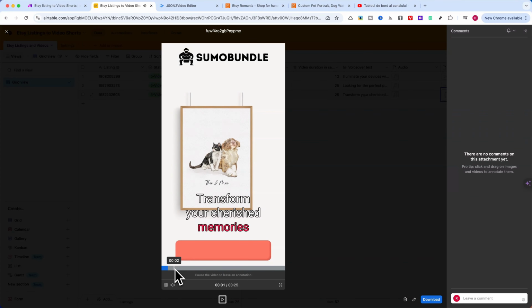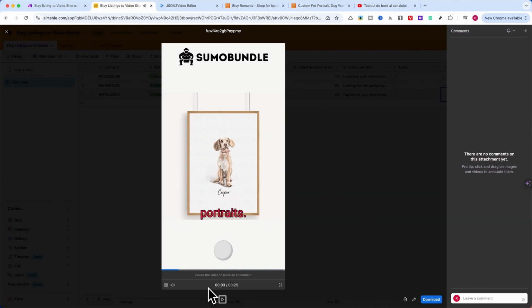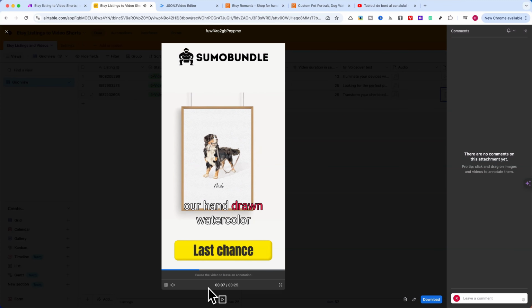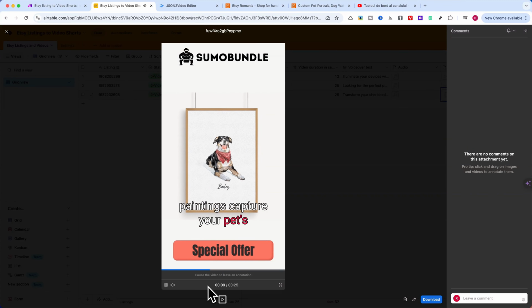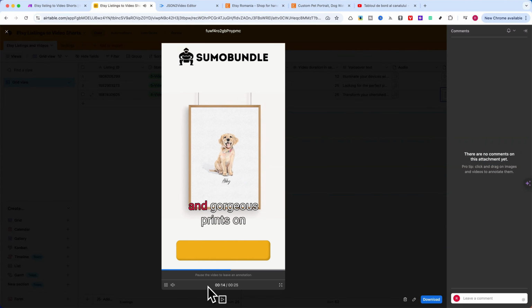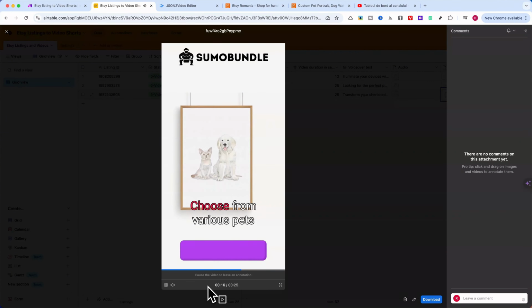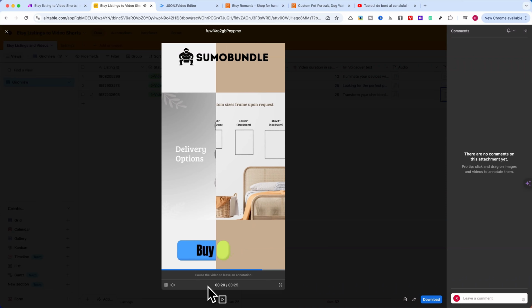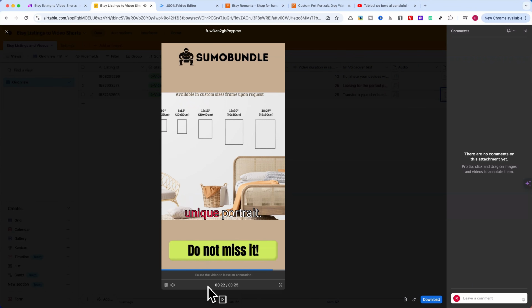Transform your cherished memories into stunning custom pet portraits. Whether for birthdays, a thoughtful gesture, or times of loss, our hand-drawn watercolor paintings capture your pet's spirit perfectly. Enjoy quick turnaround times, unlimited revisions, and gorgeous prints on cotton paper. Choose from various pets and frames and we'll ensure you're delighted with the final artwork. Message us now to get started on your unique portrait.